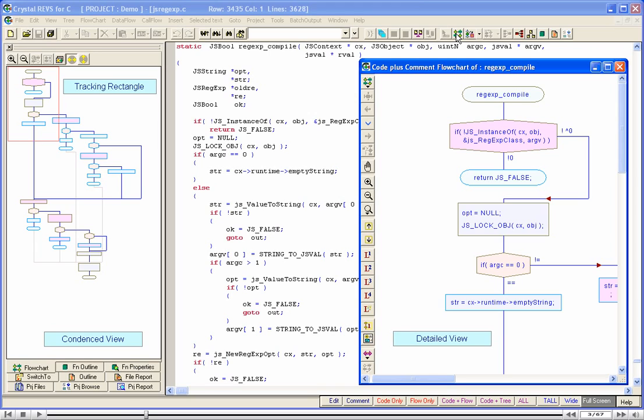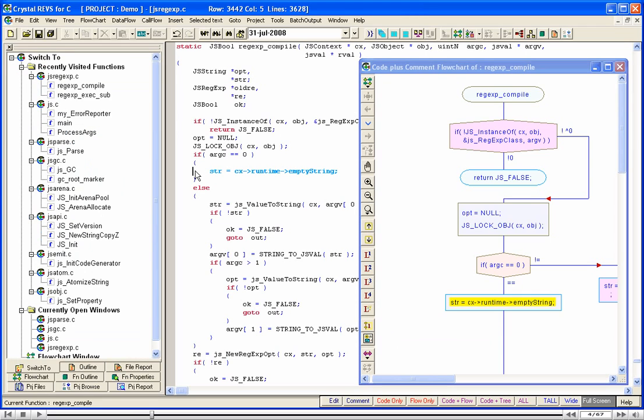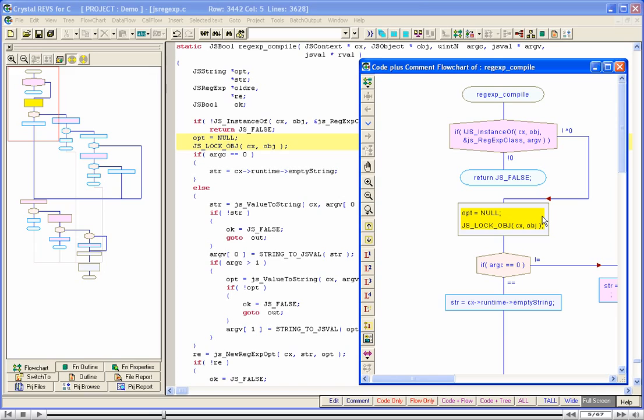Let us click on any statement in the code window. It highlights the corresponding symbol in the flowchart. Now, let us click in the right half of a flowchart symbol. It highlights the corresponding lines in the code window.